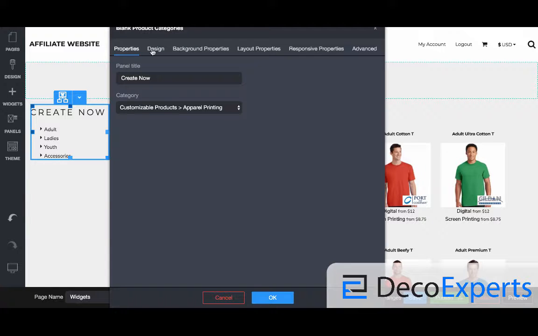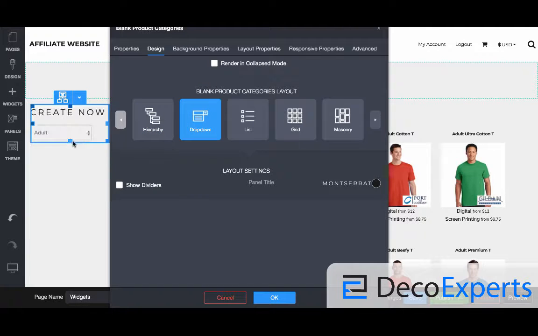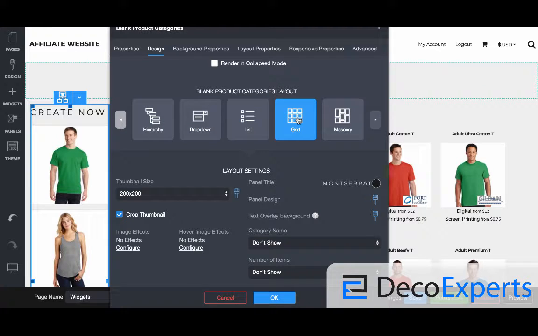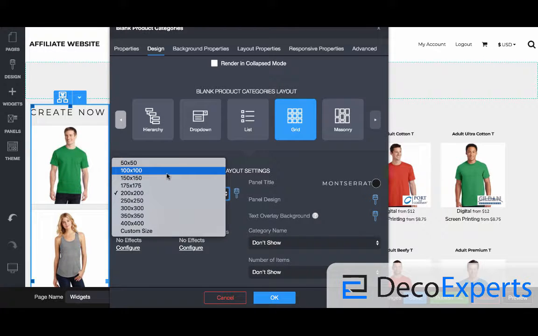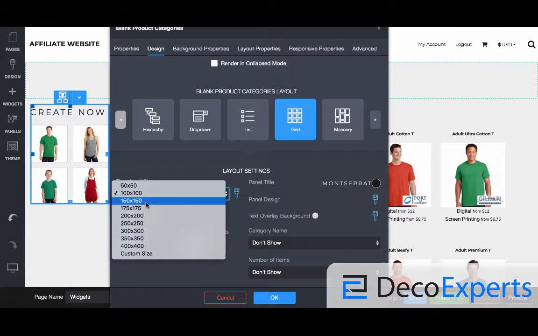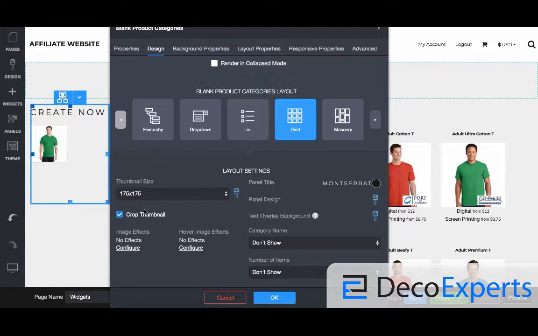But instead, again, we can choose how we want this to actually display. We can make it a drop down, we can make it a straight list, but sometimes you actually want to go with the images, so there's no reason we can't. I'm just going to make them much smaller. 100's actually a little bit too small. We'll do 175.